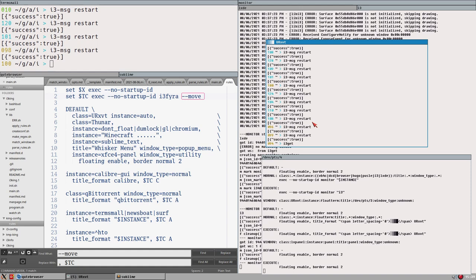If I run i3 get here without any arguments, I will get the container ID of this active window here. And this is a unique identifier in i3 for this window. You don't need class, you don't need instance, even if you have hundreds of windows with the same instance and class name, whatever, they will each have a unique container ID.